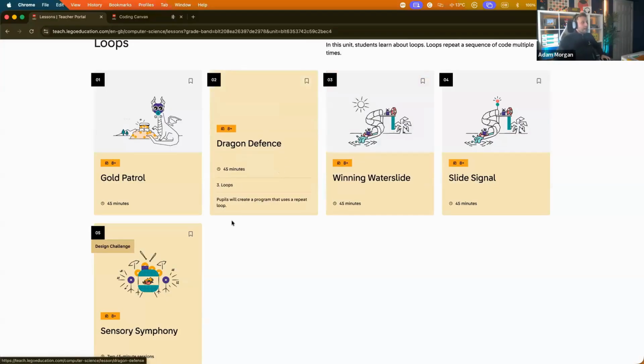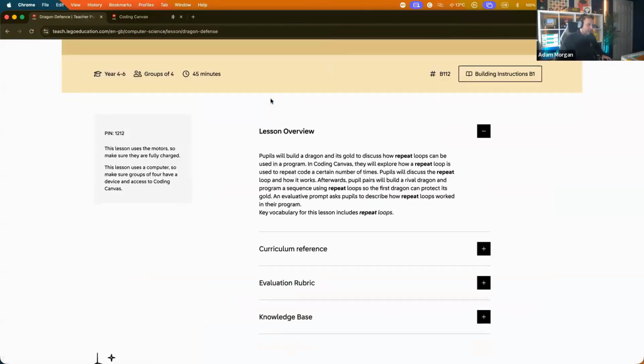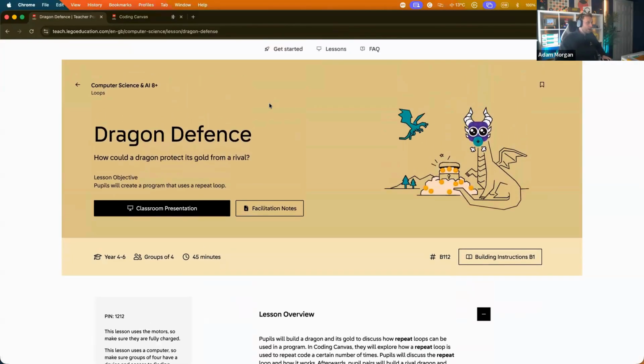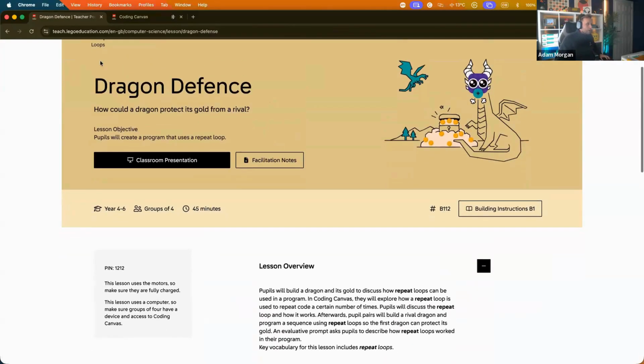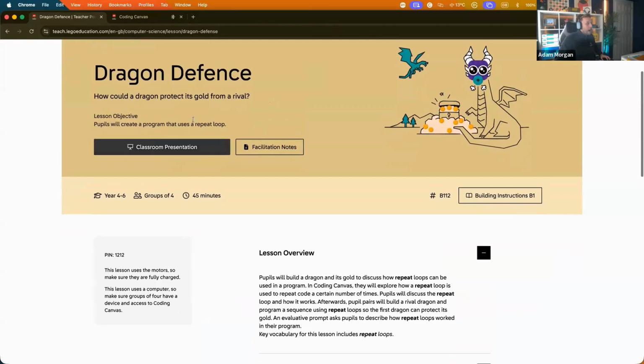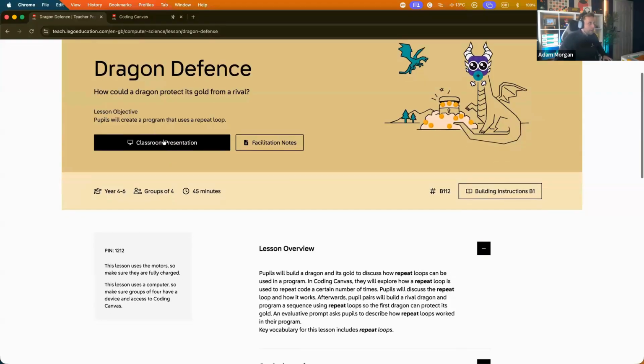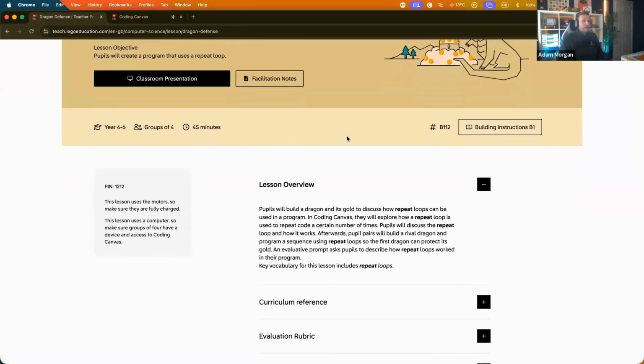Okay, so let me click on one of these. You can see this one is that pupils will create a program that uses a repeat loop. So if I click on this, this is what a typical lesson page will look like. It will have the name of it, and you'll have the lesson objective at the top. I'll come back to these in a moment, but these are the lesson presentation and the notes to go along with it. Then you have an electronic copy of the building instructions. You don't really need to use this because the pupils will have access to that already in their kits, but it's a nice to have.